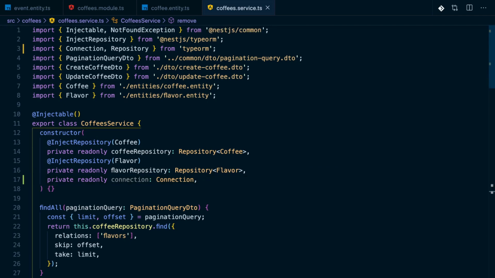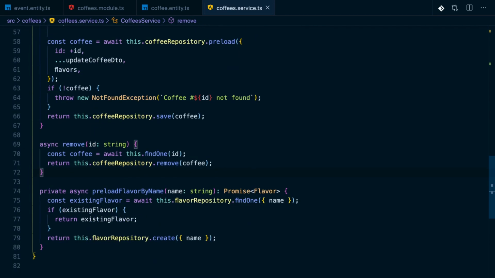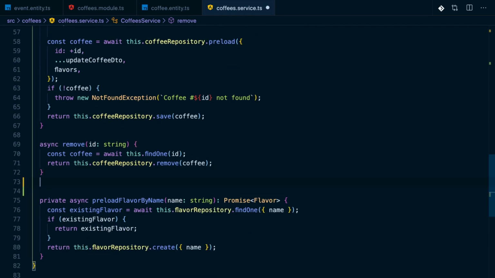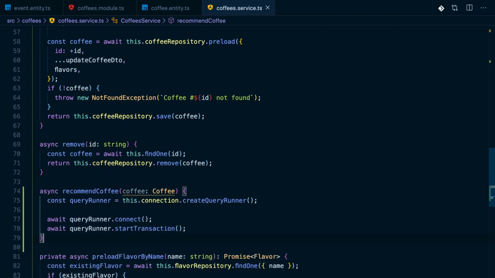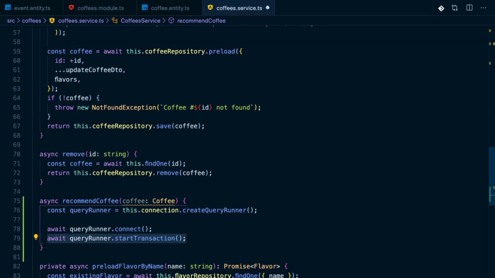Let's get started by creating a new async method in our service and call it recommendCoffee with one parameter, a coffee instance. Inside our method, we can see we're first creating a new query runner, then establishing a new connection to the database with this query runner. Once we have a connection established, we can start the transaction process.